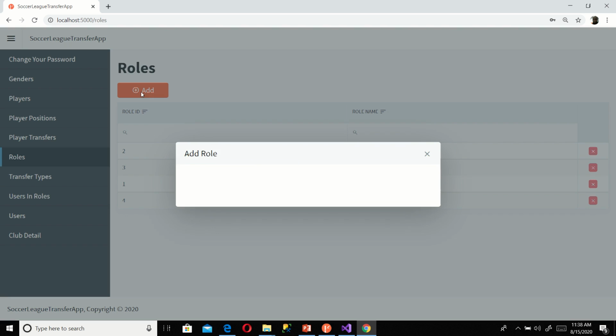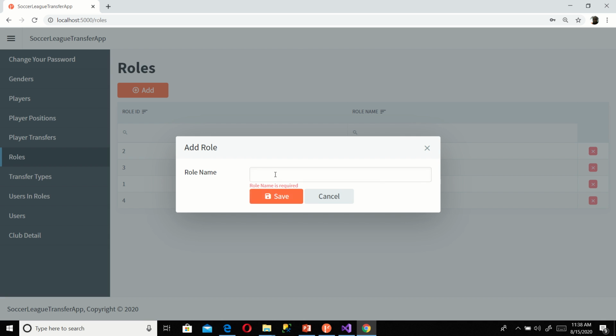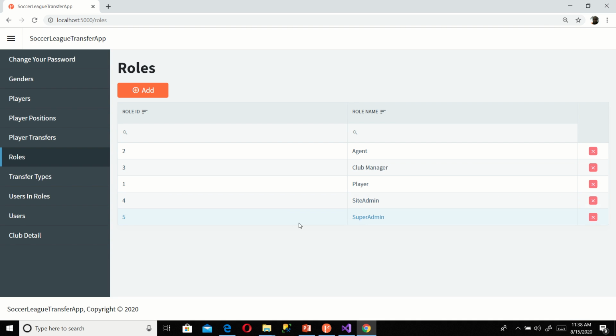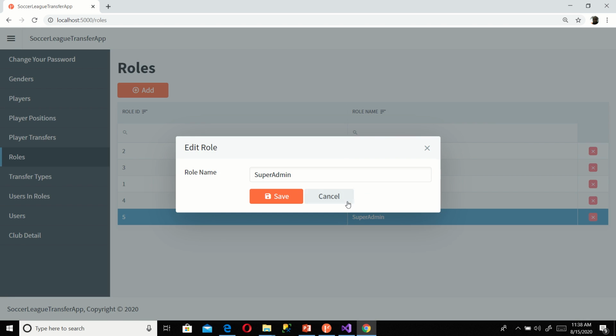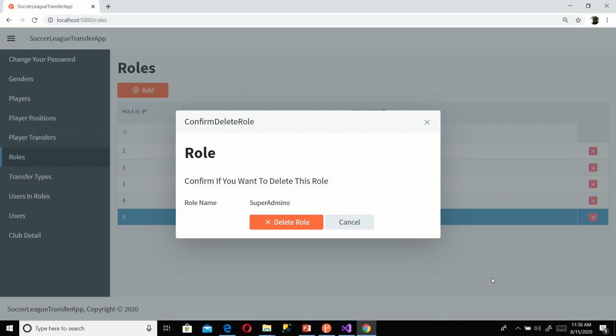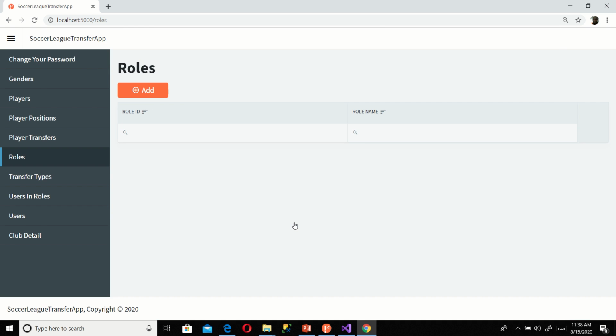I'm allowed. I attempt to add a new role. Validation kicks in when I try to add an empty row, and I try to add a row called super admin. I click save. That's accepted. I double click on the super admin record to edit it. Change the role name to super admino. I click save. It's checking. Then I click delete. Bam. Confirm if you want to delete this row. So say all right. So everything works as expected.